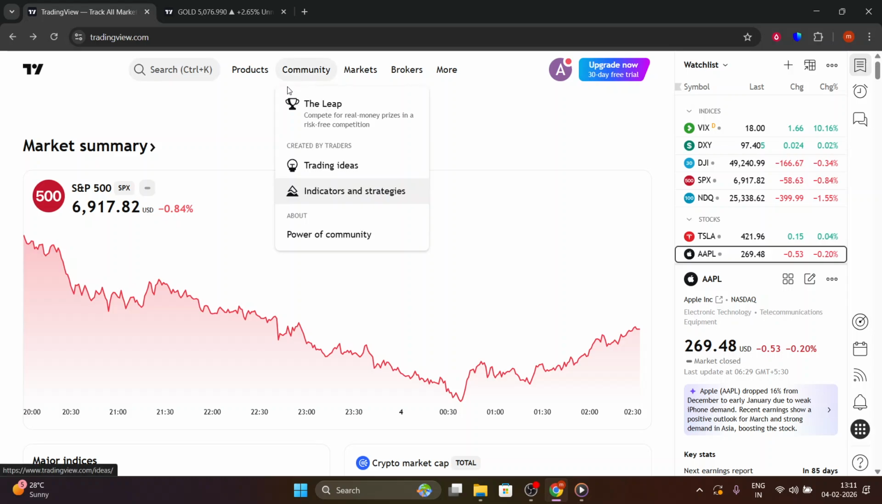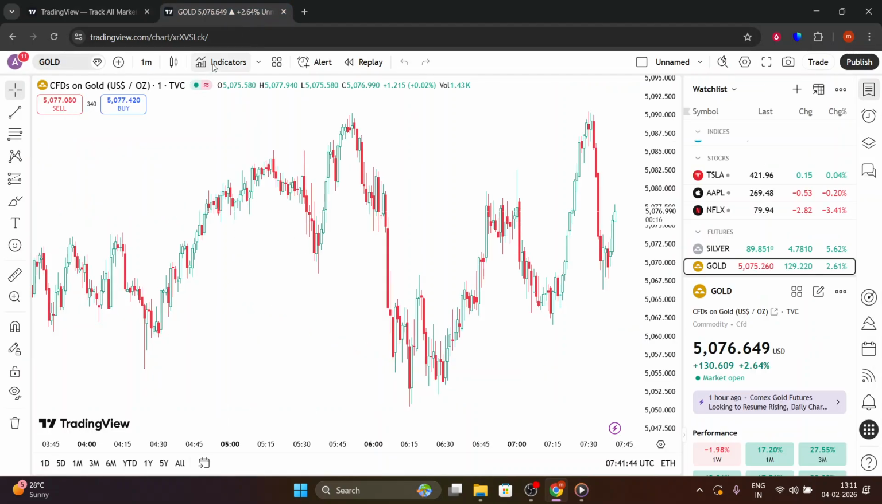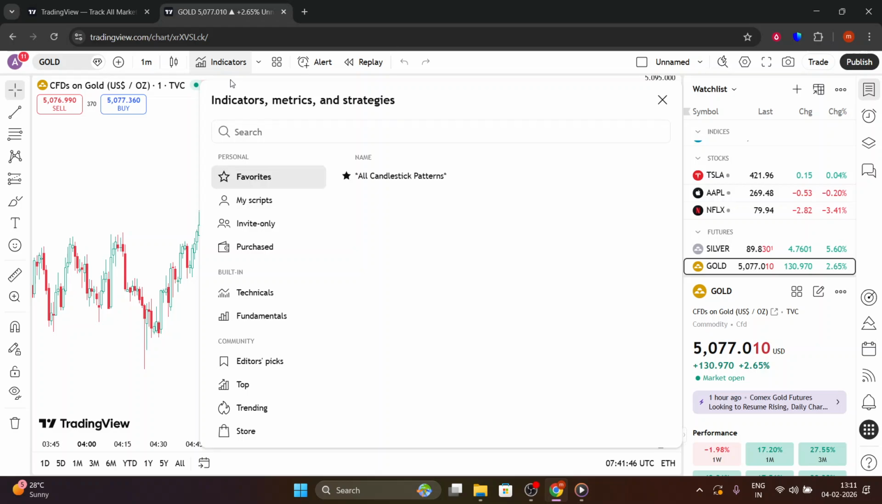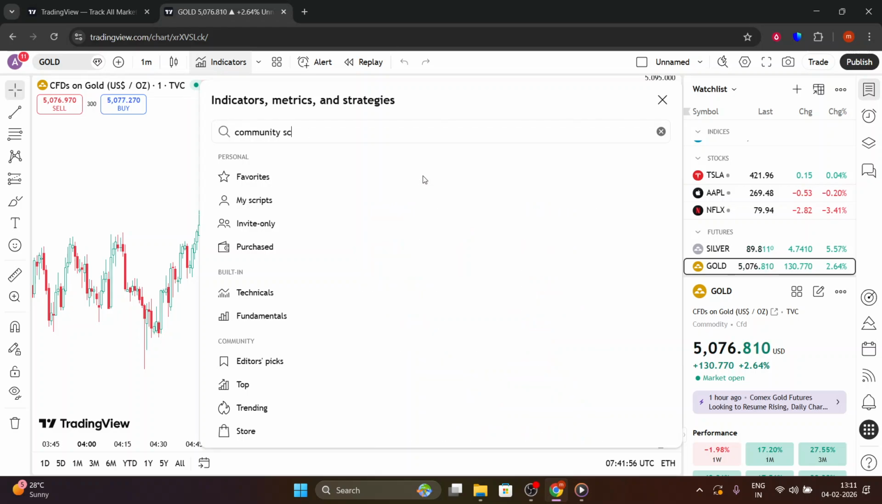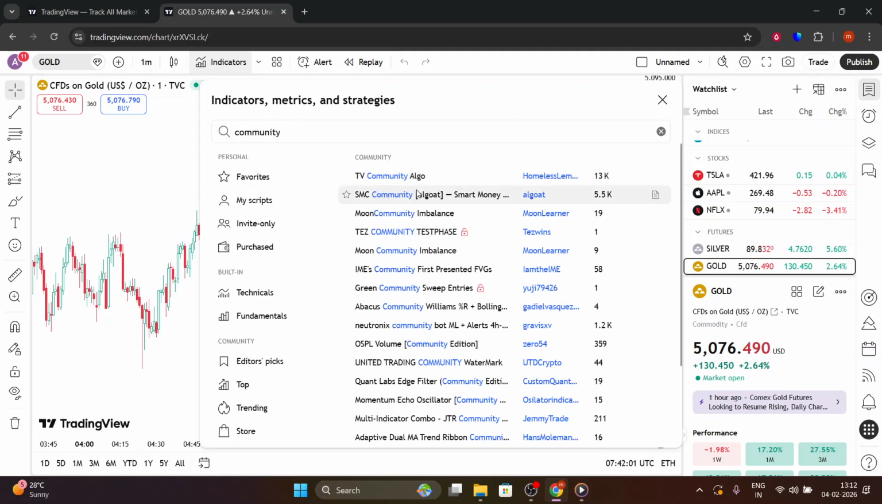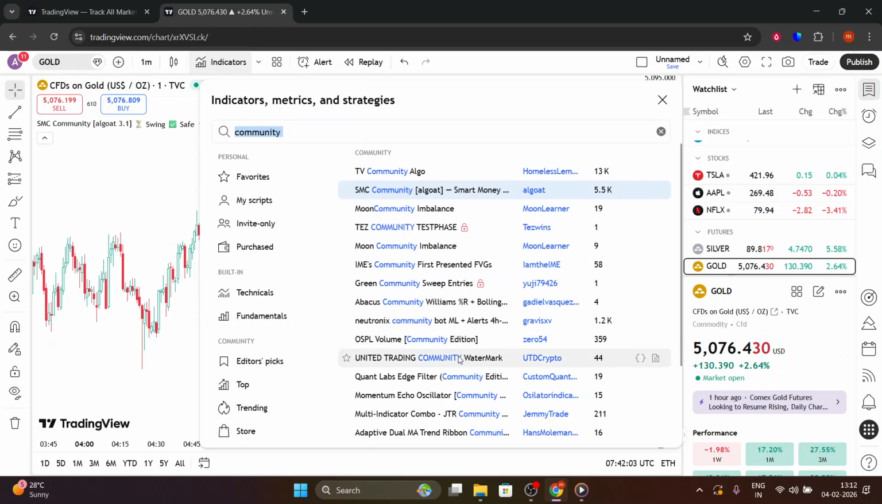On your chart, click the Indicators button. The FX icon in the top menu. In the panel that opens, select the Community Scripts tab. This is a large library created by traders and developers. Use the search field to find the script you want. Then click it once. TradingView immediately adds it to your chart so you can see it in action.